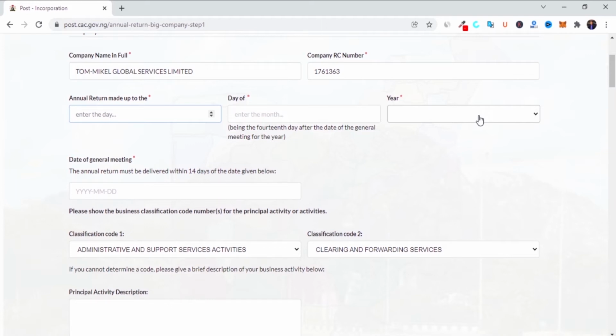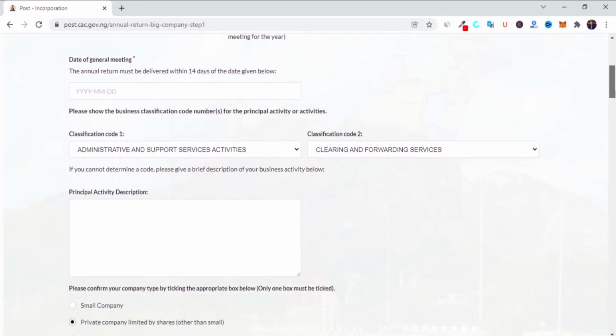One important thing you should know is that if you want to do any post-incorporation matter at CAC and you have not filed annual returns first, your filing would be queried. CAC will tell you to file annual returns before you do any post-incorporation matter, whether it be change of name or change of director. Annual returns is actually compulsory for companies. Every year, companies must file their annual returns. Then, of course, you must include the date of general meeting.